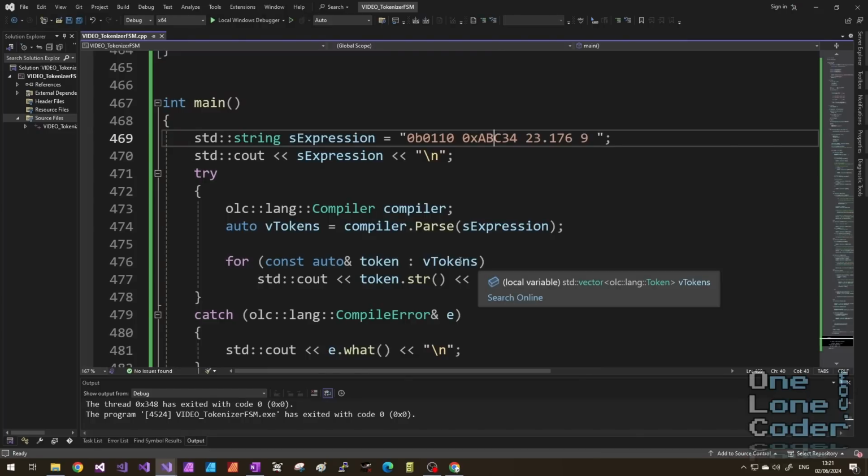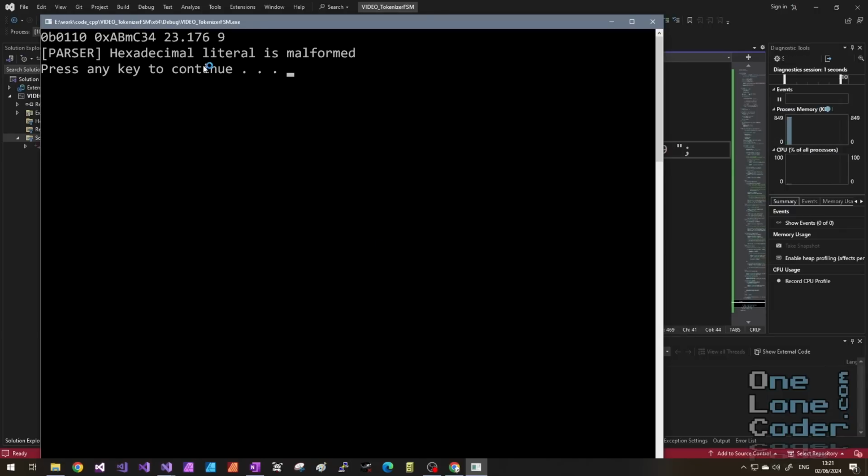If I malform my hex here by putting in the letter M in the middle of it, "hexadecimal literal is malformed." Good, our errors are starting to help us out. What I'm about to do next may seem a bit odd in the context of the video so far. I'm going to add in a few additional features we'll need later on in the series, so this is tying up a few loose ends.